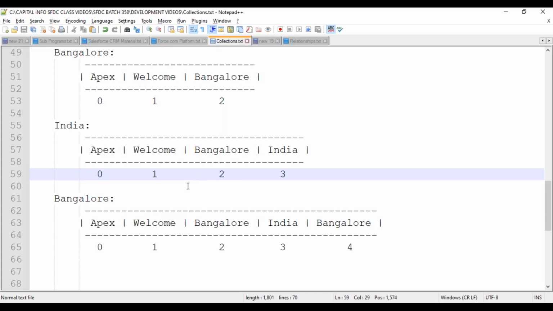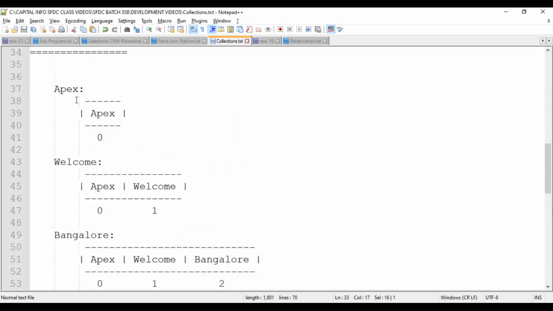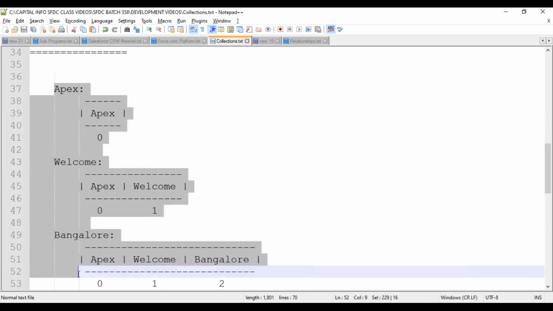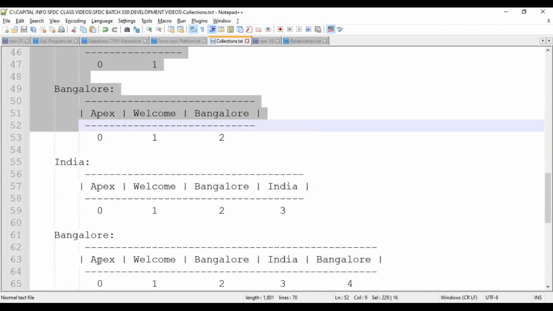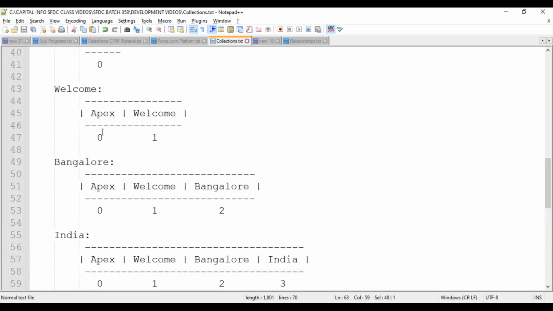Now, that means what? When coming to the list collection, list is an ordered collection. What do you mean by ordered collection? Whatever the order we have added the elements, in the same order elements will be available inside the collection. That means your insertion order and actual elements order are exactly the same.